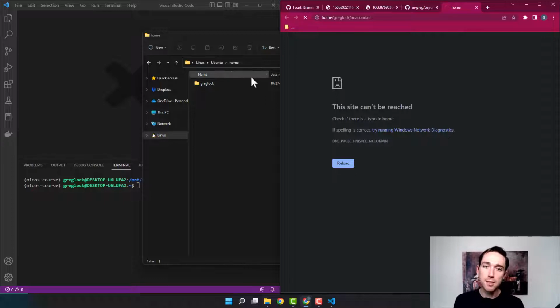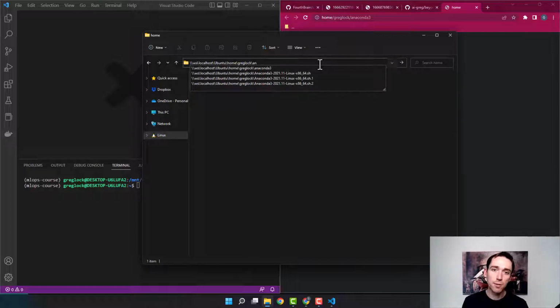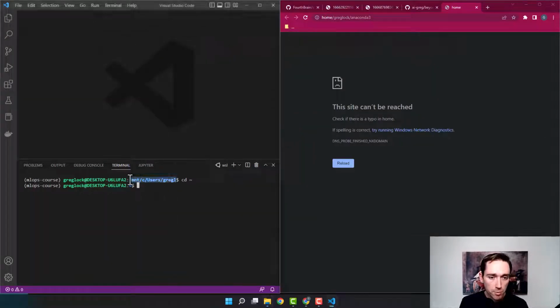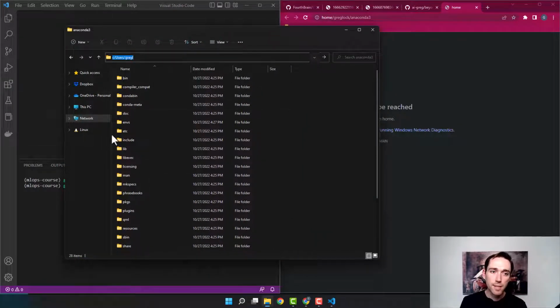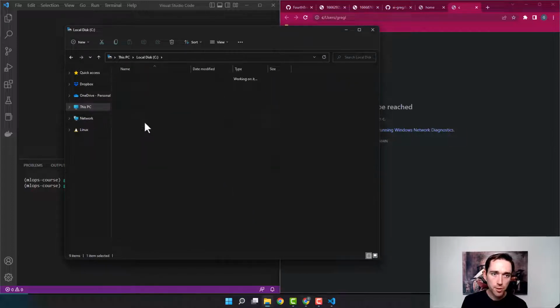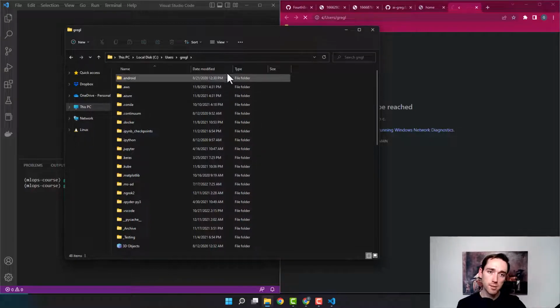The reason for this is because you'll notice that the WSL subsystem is at wsl.localhost/ubuntu/home. And now if I go to Greg Locke, now if I go to Anaconda 3, this will work. So notice I wasn't in my home directory there. Instead, I was in C users Greg L, and that is a place that is actually located on my Windows system.